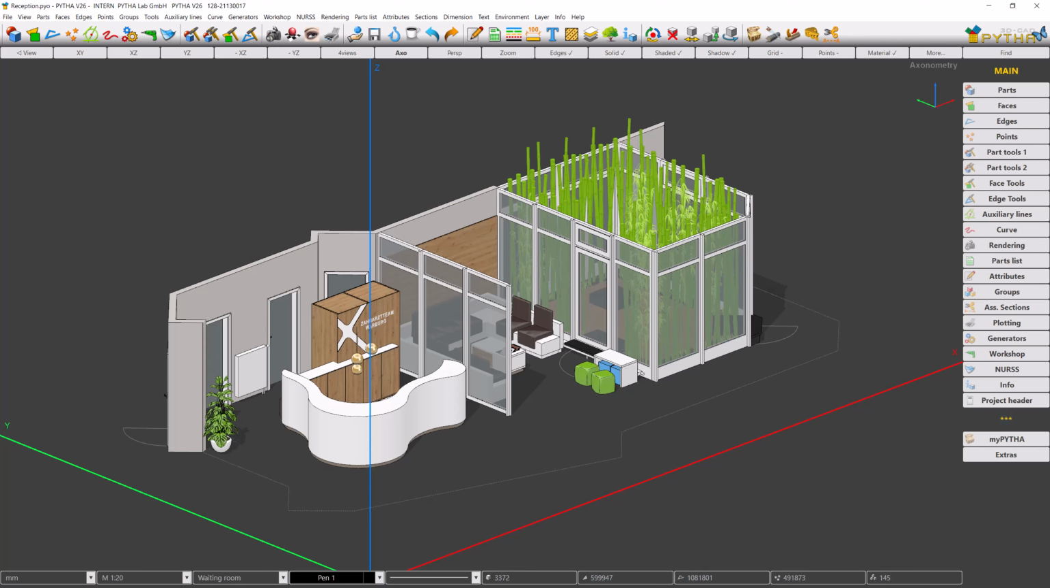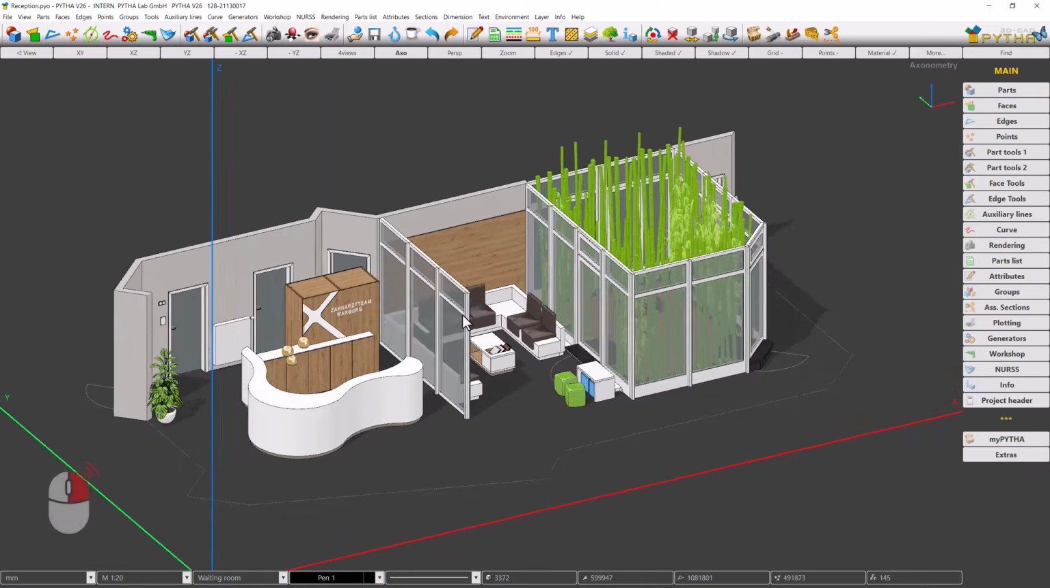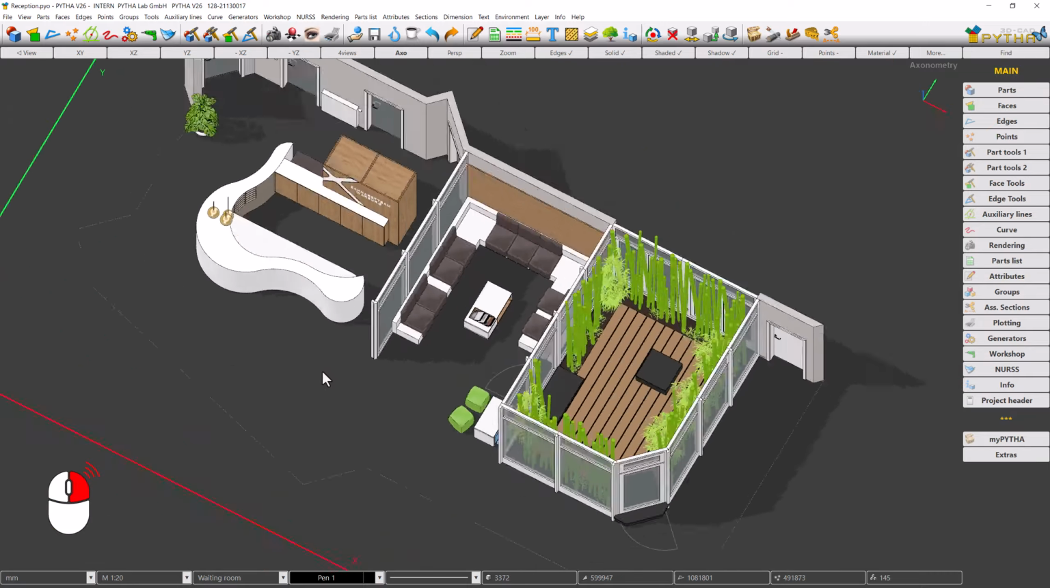When working, it is important that you can view and edit the model from all sides. You can therefore adjust the viewing angle at any time using the computer mouse. To do this, I hold down the right mouse button and simply move the mouse in the direction I want to look to.